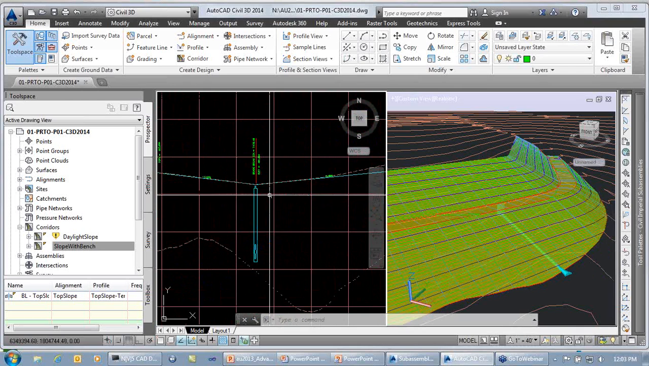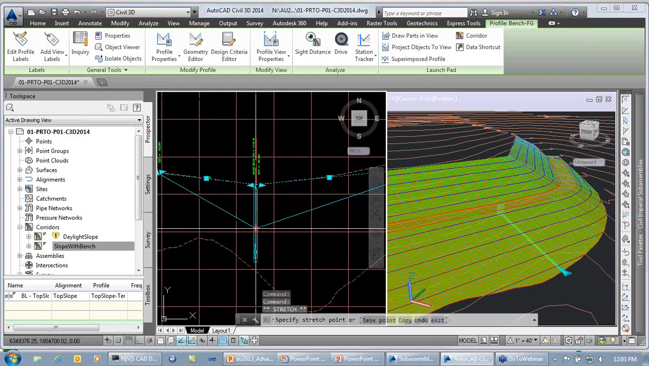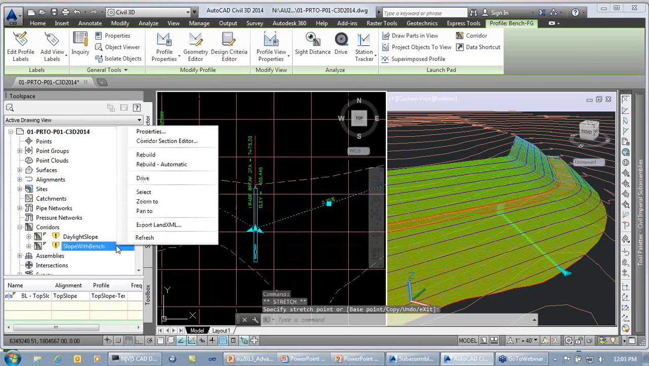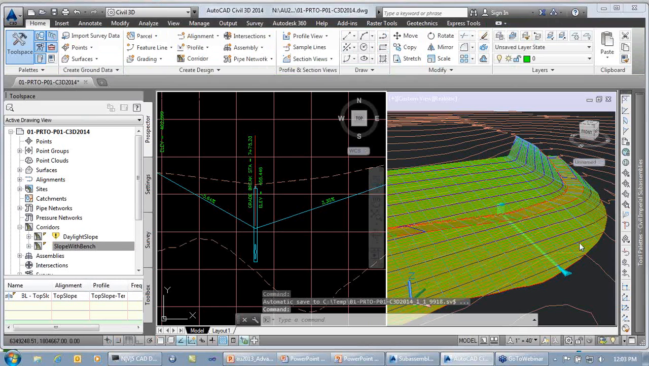Say I come in and I modify my profile here. Maybe we want to go real steep, and I'm just going to really exaggerate this. So we'll pull this down. My corridor will need rebuilding. In real time now, it will recalc and slide that bench over as far as it needs.